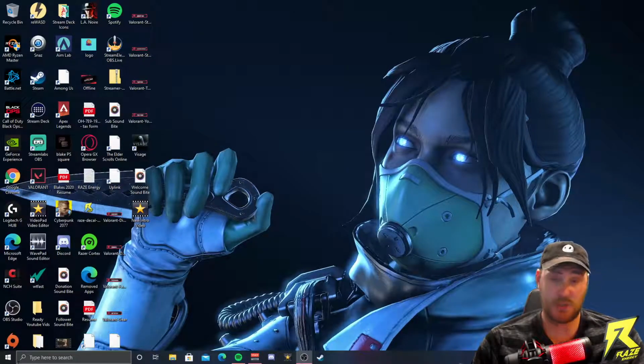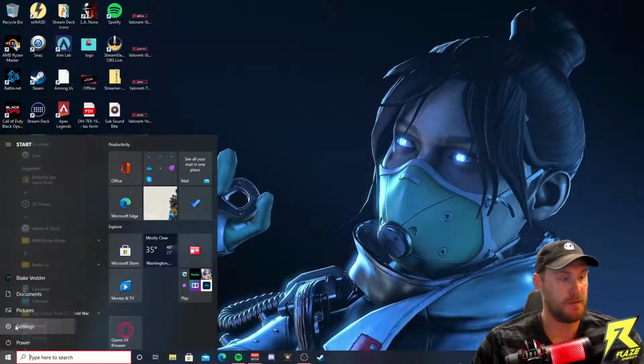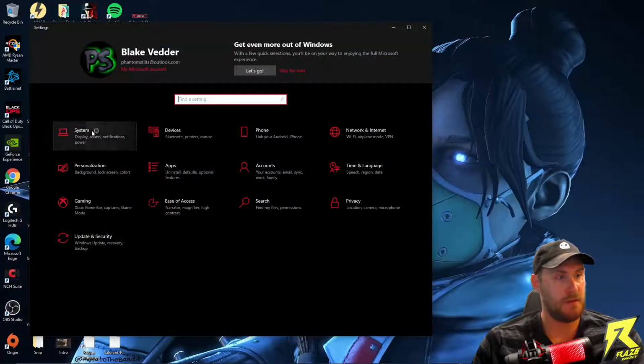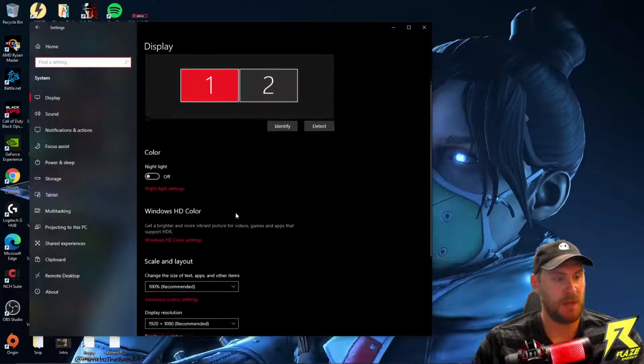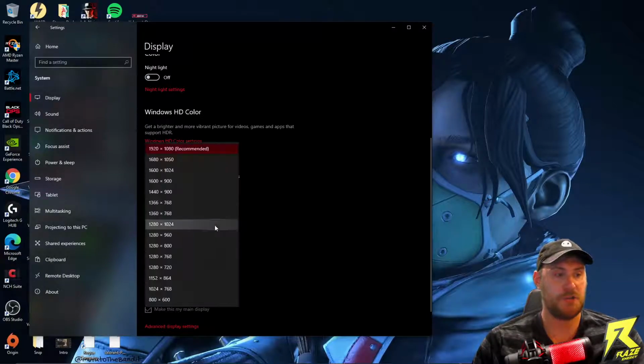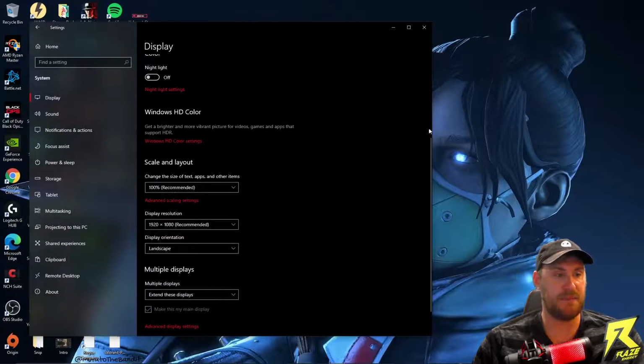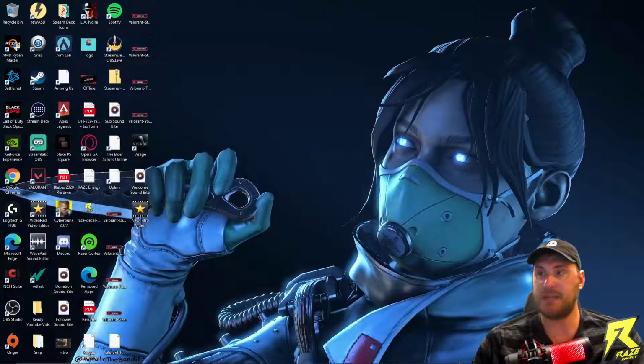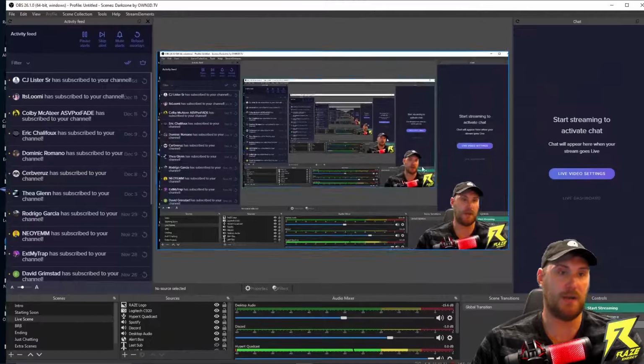So the easiest way to check the resolution of your monitor is to go to Start, Settings, Display or System, and then it should be displayed for your display resolution right here in the display resolution drop-down menu. So as you guys can see, I have a 1920 by 1080 monitor. So with that 1920 by 1080 monitor, we'll bring OBS back over here onto the main screen.